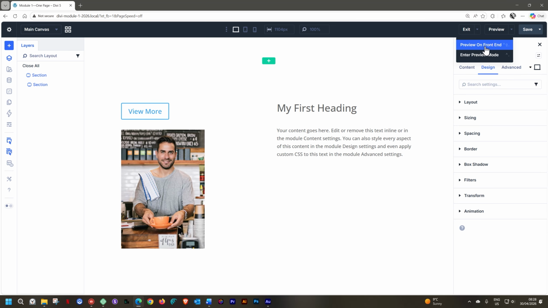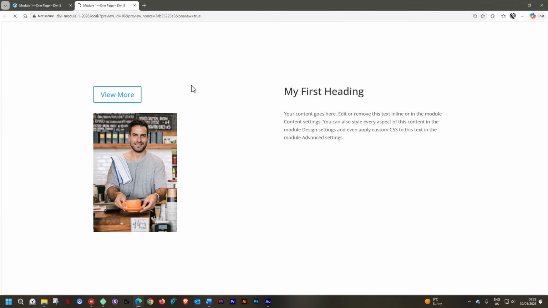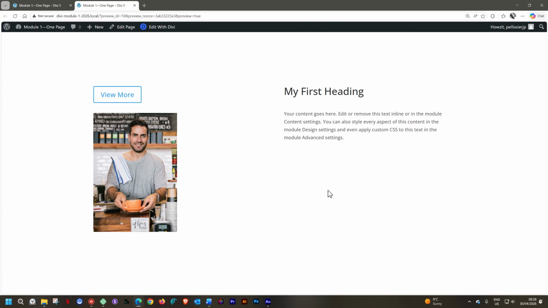For preview on the front end, it took me a while to figure out what the shortcut is here because I didn't see the full stop, period. I didn't see that little dot there. That's a full stop. That is Control Shift full stop. Select preview on front end, it opens a new tab within your browser, and we can preview our work here. A masterpiece in the making.